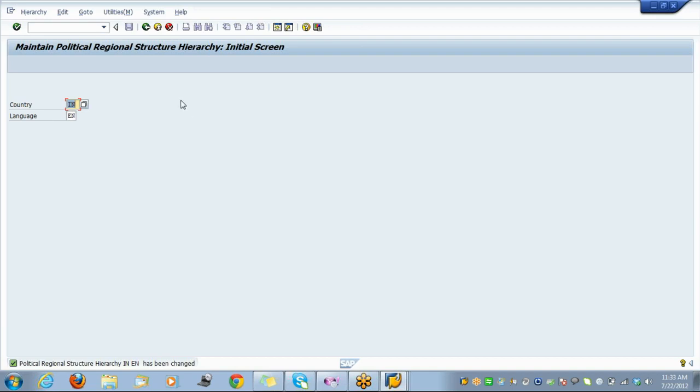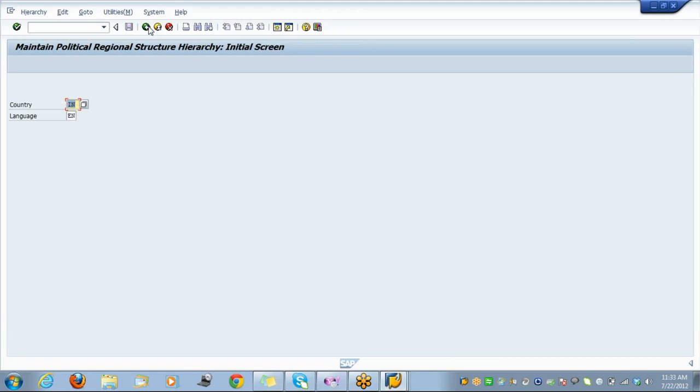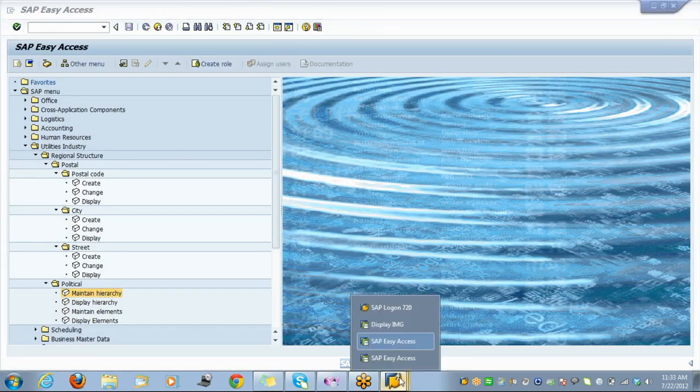That is the political regional structure hierarchy. If any company provides services in India, if they click on this India, they'll come to know that in India, West Bengal, we are providing service, and Kolkata is the city, Salt Lake is the area, Sector 4 is that particular sector. This is the way they can identify it. It's only for maintaining the hierarchy, nothing else.